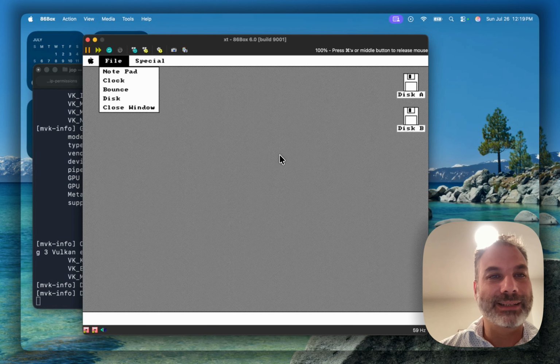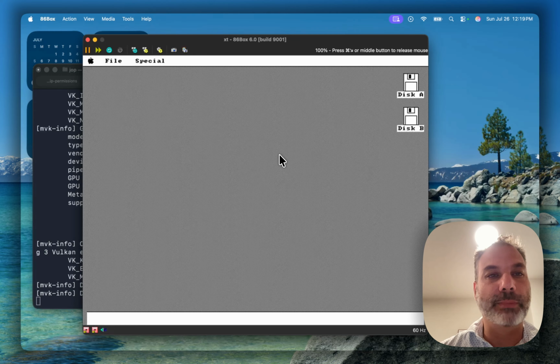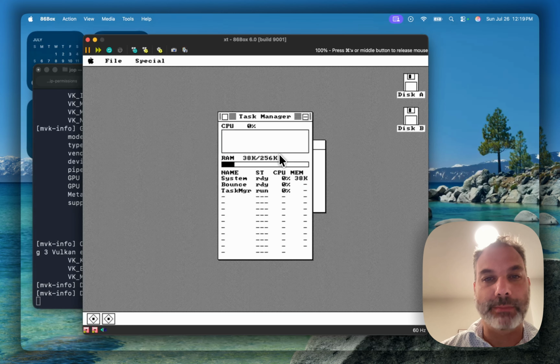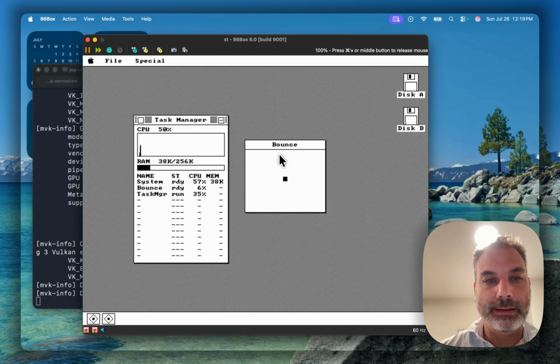All right, so we've got Notepad, clock, bounce. Let me load the bounce, and then let me load the task manager. Okay, so now what's new here? We have memory for the system, 38K. I guess the memory for the bounce is folded into that.